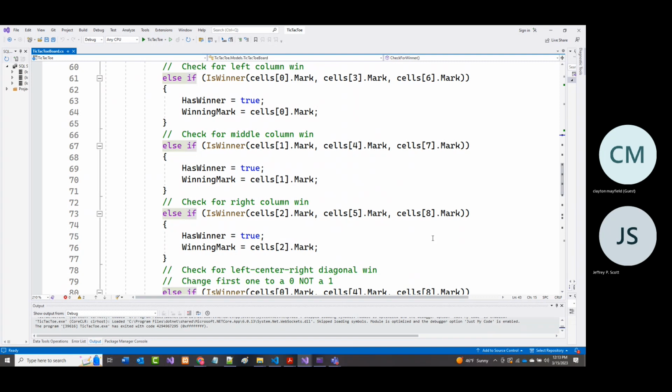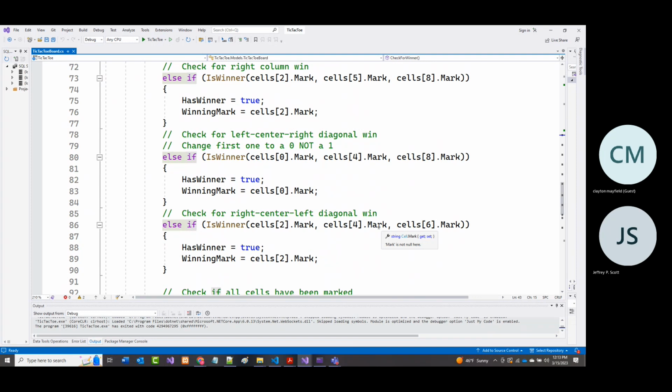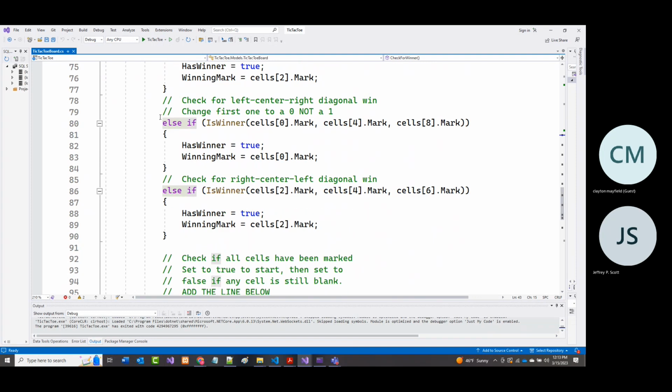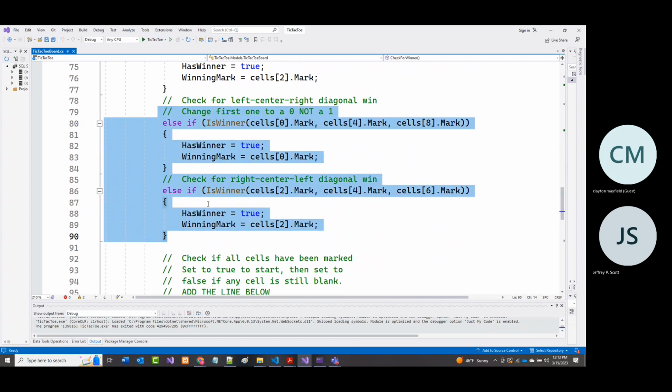All right, then finally for the last two, which were our diagonal wins, that's these here in blue, make sure that they're both else ifs, and make sure that in the is winner on the first one, it's 048. And with the second one, it's 246. The winning mark on the first one is 0. The winning mark on the second one should be 2.